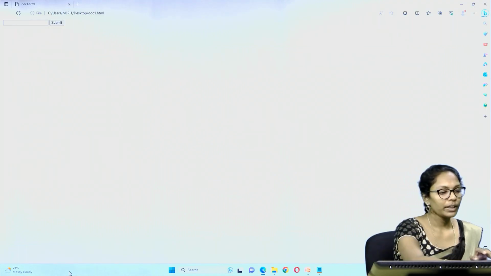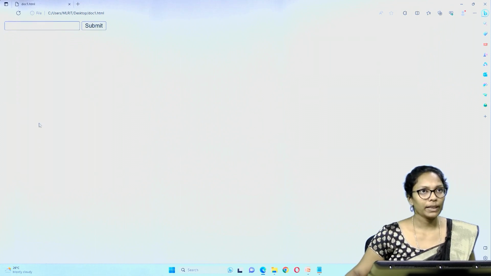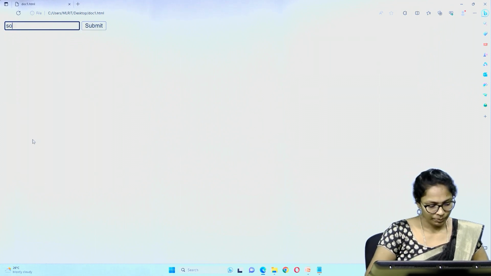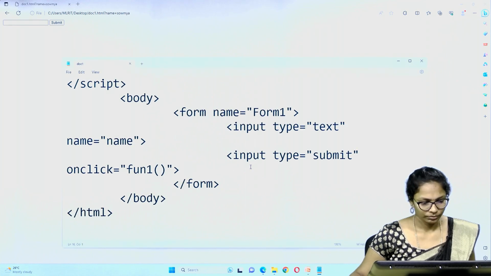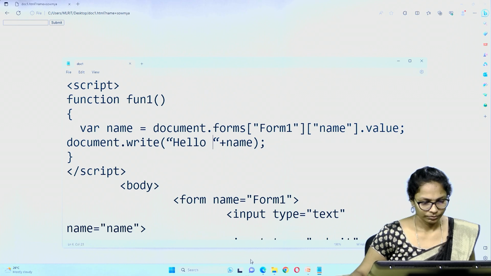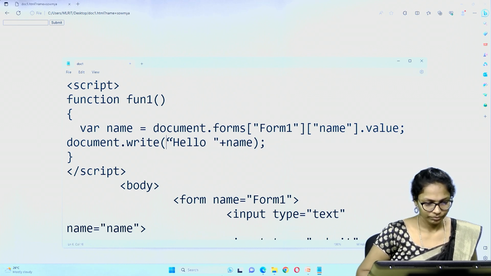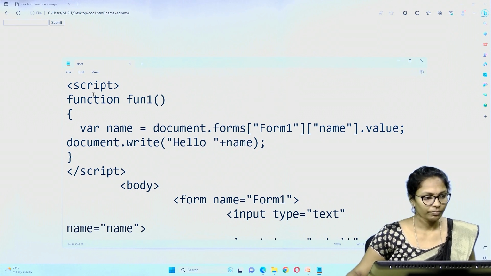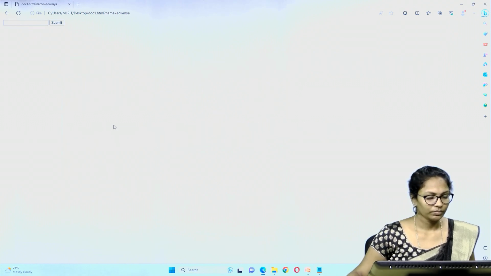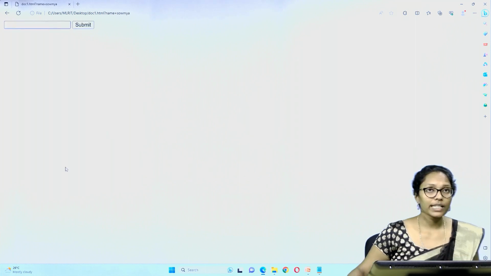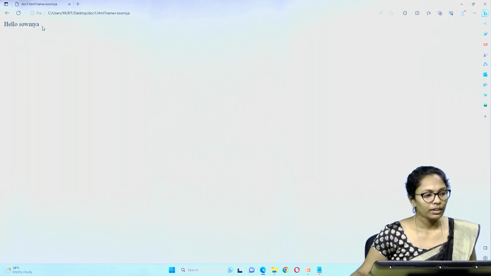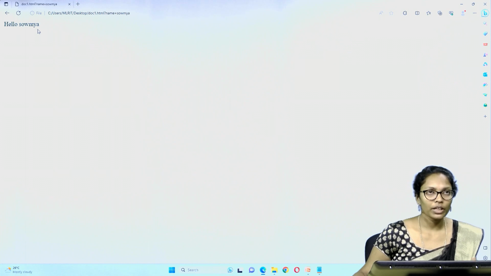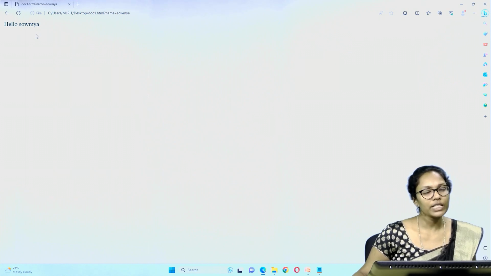So what is it providing? It is providing a text field followed by a button. In the text field, you can give any name, and if you click on submit, this is the output we are getting. In this text field, we need to enter some name. And if I click on submit, I am getting hello followed by that name. Whatever name you are entering, it is just adding the message hello.